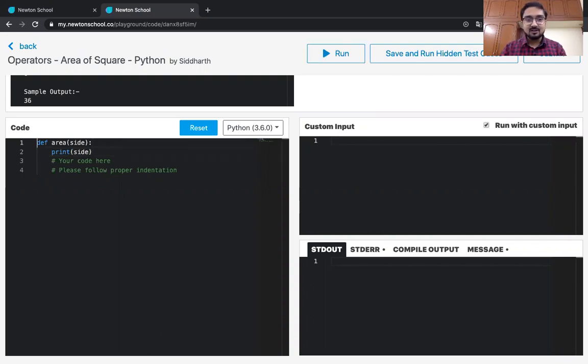So now we just need to complete our function, and for that it's very simple. We just need to write print side into side. So that gives us the right output, okay? Because we just need to calculate the area of the square, which is side into side. Let me just try it out with 6, and I'll see that it's working correctly.